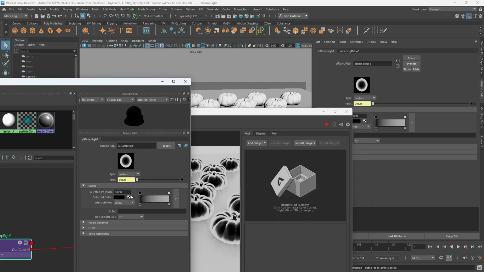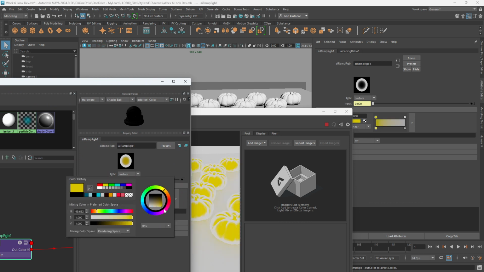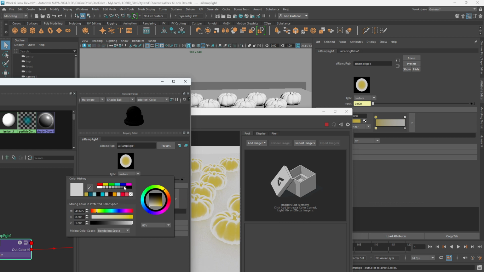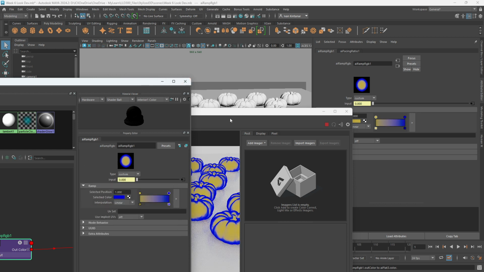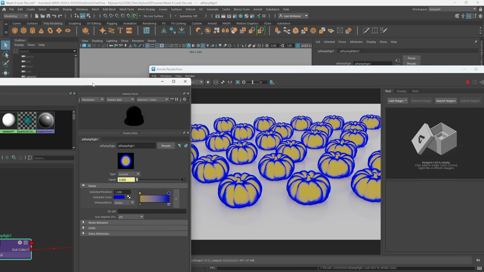Okay, so with that run, what I'll do is perhaps I'll change my ramp. Maybe I'll change it from, let's say, yellow. And let's say the final color will be, I don't know, blue. Okay, so now I have something like that. So I'm basically just colorizing, right? What's happening on our facing ratio.